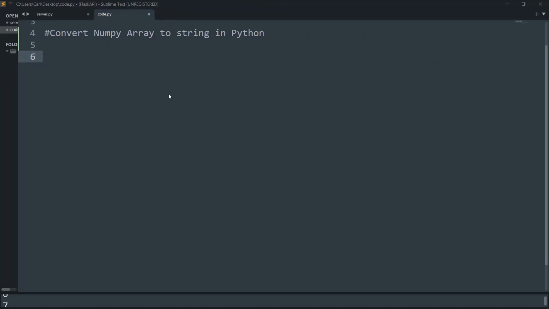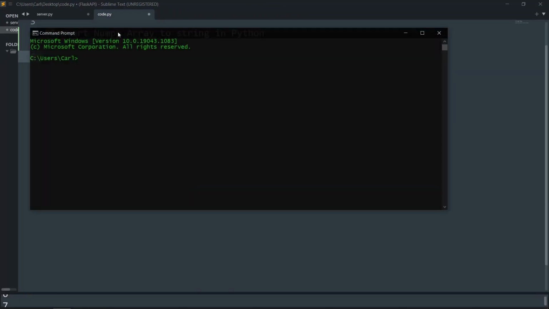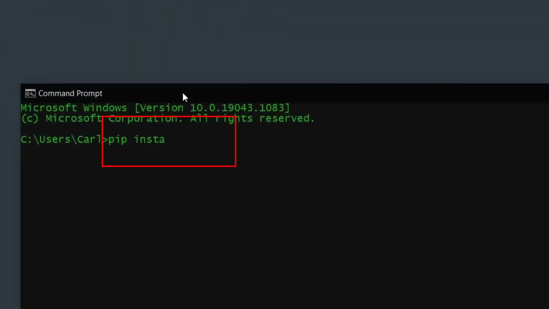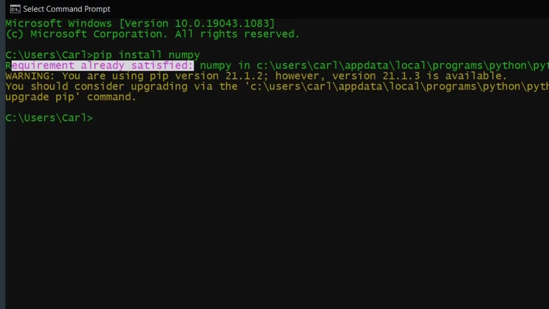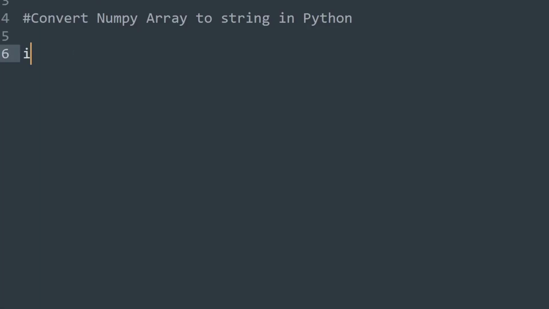using Python. So first things first, if you haven't installed NumPy on your local machine, you need to go to your command prompt and type the command pip install numpy. Okay, so when I press enter, it says requirement already satisfied since I already have numpy installed. But if you haven't had numpy installed, then it will get installed and then you will be ready to learn this tutorial.